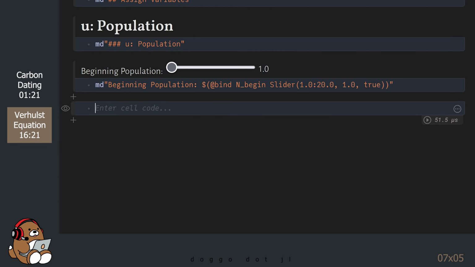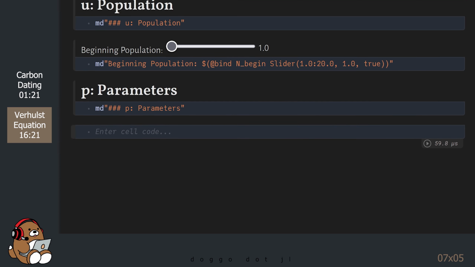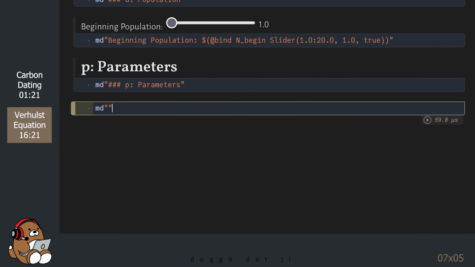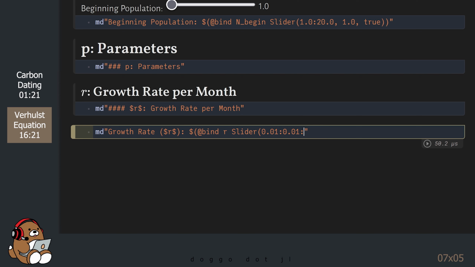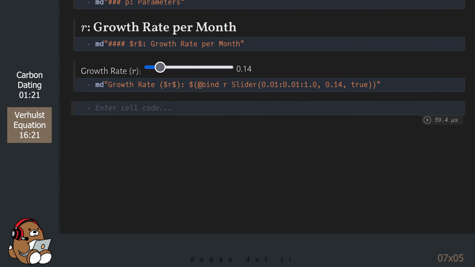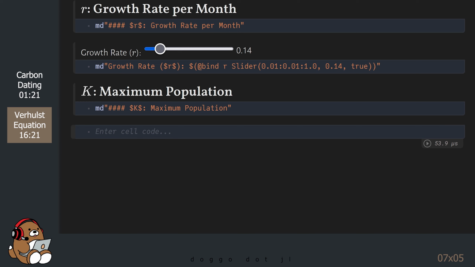For p, we need to assign values for two parameters, r and k. Let's say that r is the growth rate per month. Let's bind r to a slider ranging from 1% to 100%. K is the maximum population. Let's bind k to a slider ranging from 100 to 200.